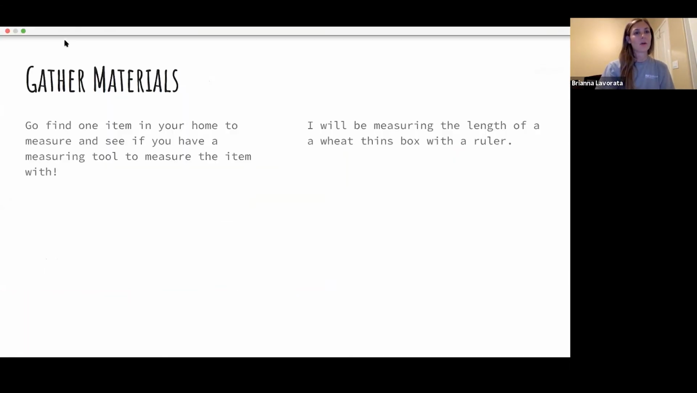So now I'm going to switch this over here. Now I have a fun activity planned for you guys, and I would like for you to go find one item in your house, okay? One item in your house that you're going to measure. So I'm going to measure my wheat thins box, and I'm also going to measure a smaller box to show you the difference in length.